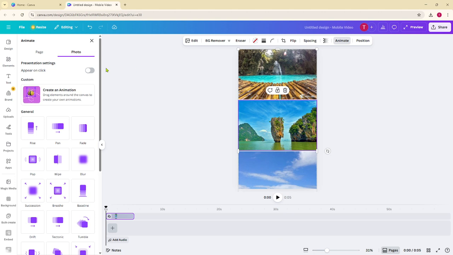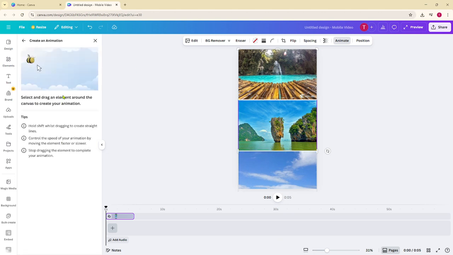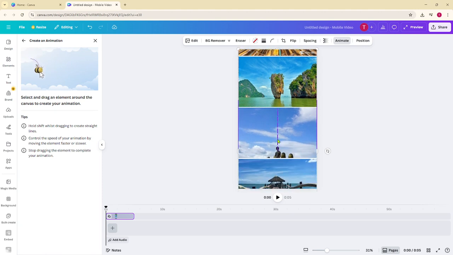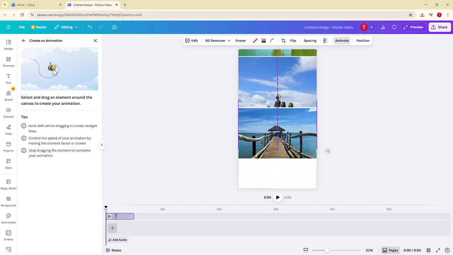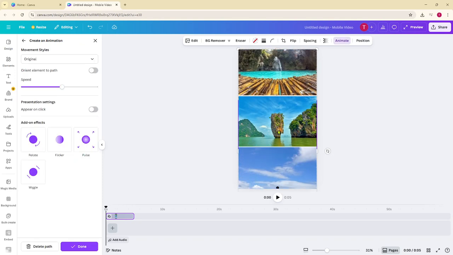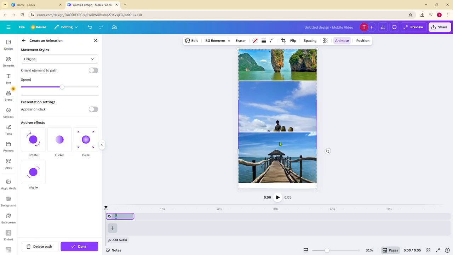Click and drag to define the scroll path. Hold down the Shift key while dragging to lock the movement to a straight line, which keeps the scroll perfectly vertical. Start near where you want the motion to begin and drag to where you want it to end. Release the mouse when you're happy with the path. A settings menu will appear.